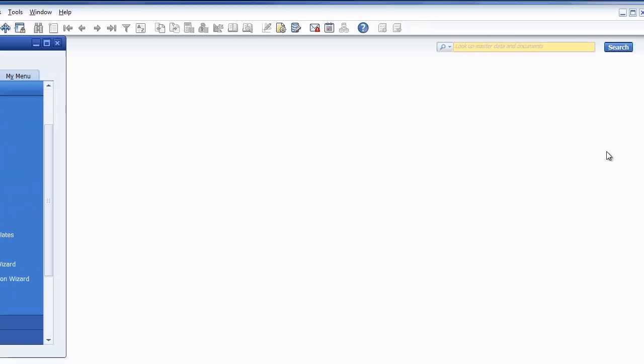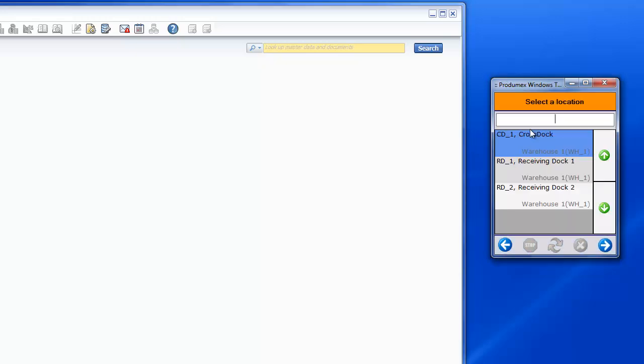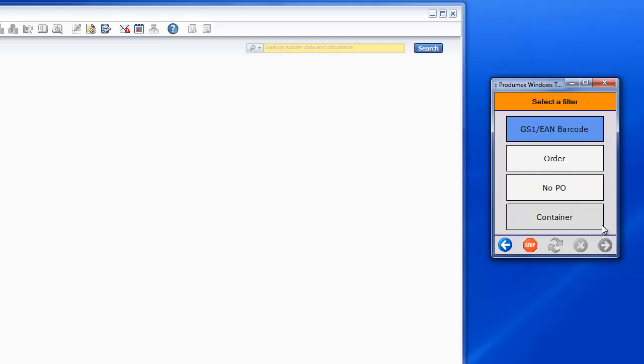When the purchase order is delivered, the operator selects the reception button, and then the system asks him to specify the receiving dock where the goods are received. Then he can receive the goods in different ways, based on a barcode or container code. We, however, select the order option. The system then shows a list of all orders that are available for receiving.